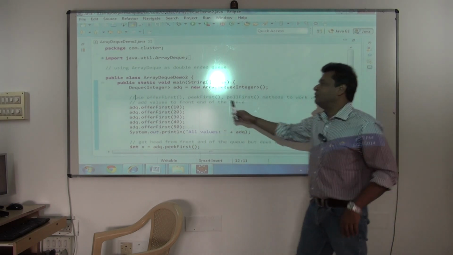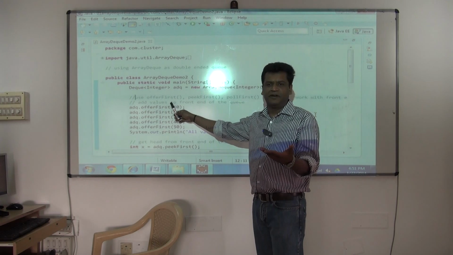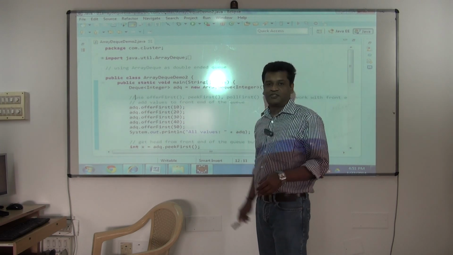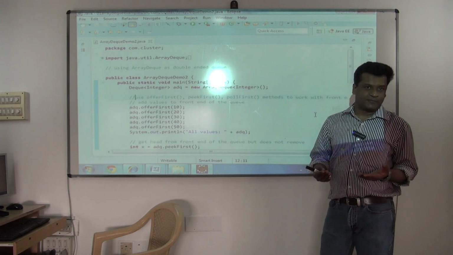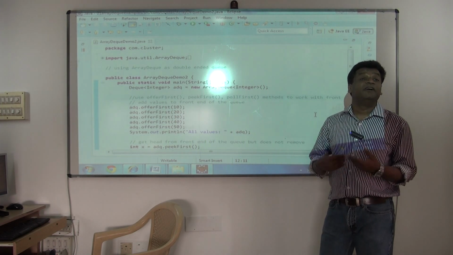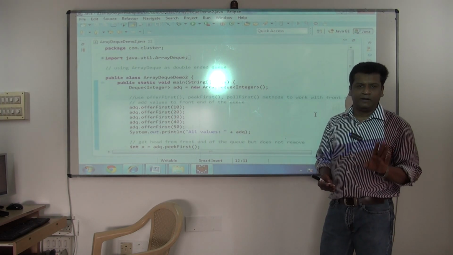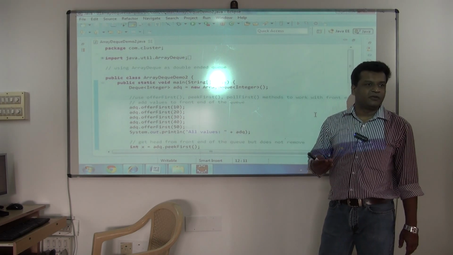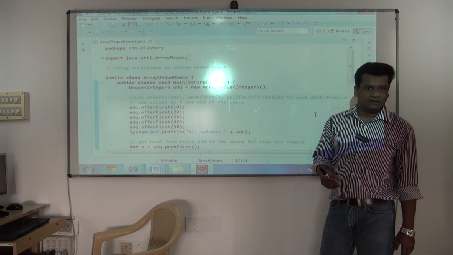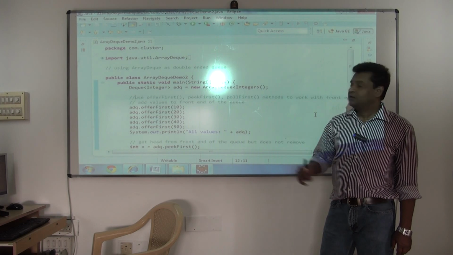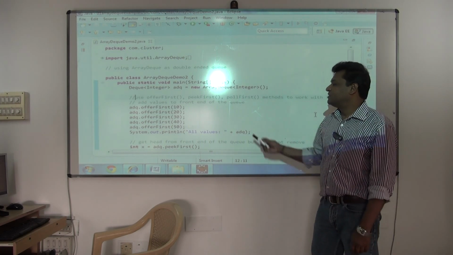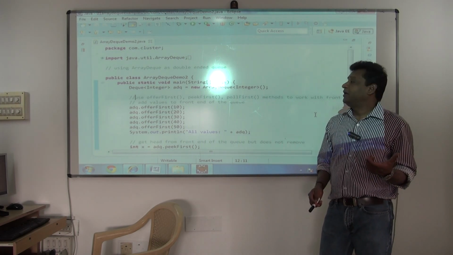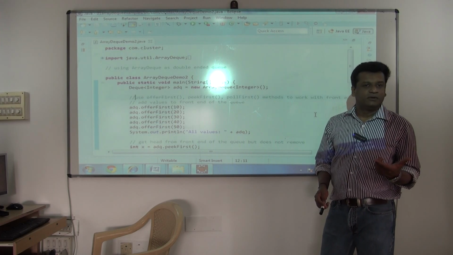Okay, offerFirst will insert at the front end. PeekFirst will give you the head of the queue from the front end, but it will not remove the element. PollFirst will give you the element from the head of the queue, but also removes it. That's the difference. All these methods are important. So we'll see now how ArrayDeque gives the support of a double-ended queue.